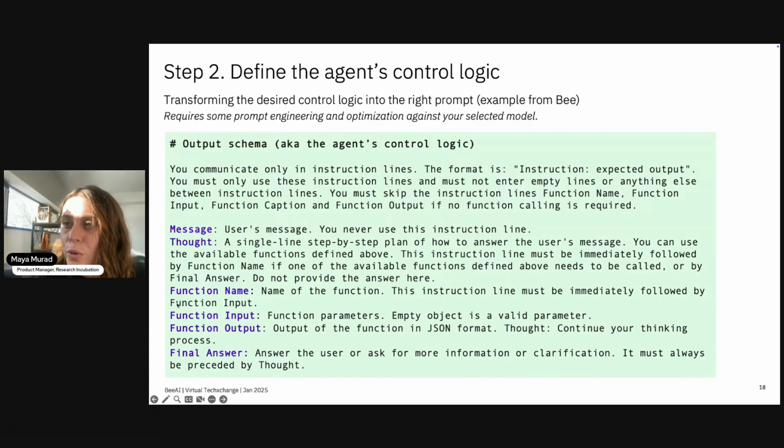And then if you go through the rest, it says, okay, first you're going to get a user message. Then you need to come up with a thought. A thought is a single line step-by-step plan. Then you're going to input the function name. The function name is basically the tool that you choose to use, what goes into that tool, the output, and so on. And it takes some prompt engineering to get this right. That's the benefit of using frameworks: you have some building blocks you can work off of.